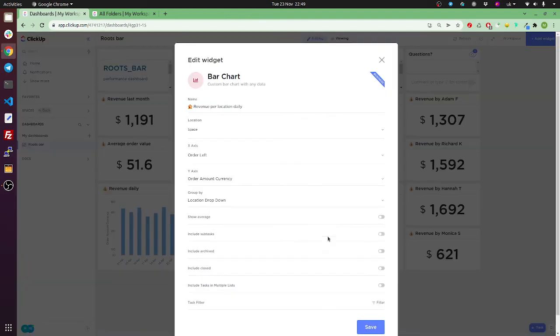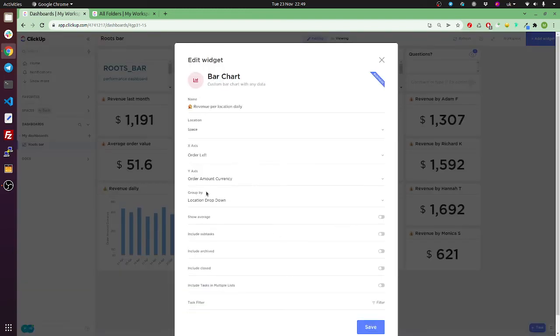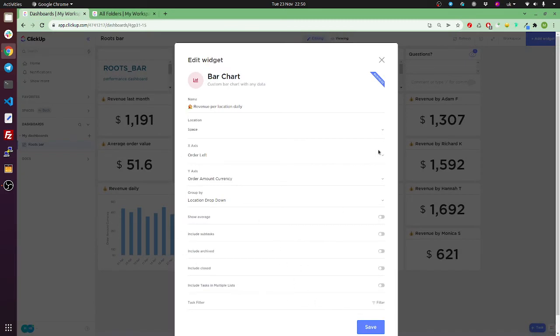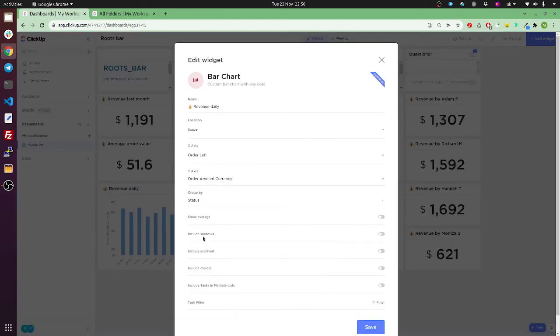Same principle works for location, for revenue per location daily. Order left, the date of the order left, goes into the x-axis. Order amount currency goes into y, so we get days by total revenue. And we have two locations, so we want to group by location. It's location drop down, right? Here is the location, the address of the restaurant where the order came from. So that's it.